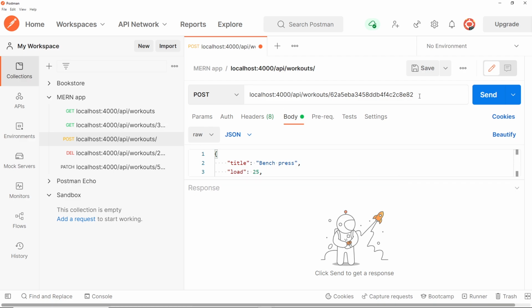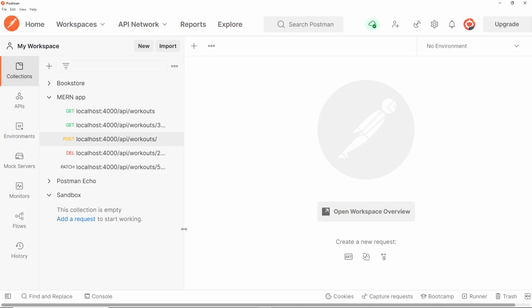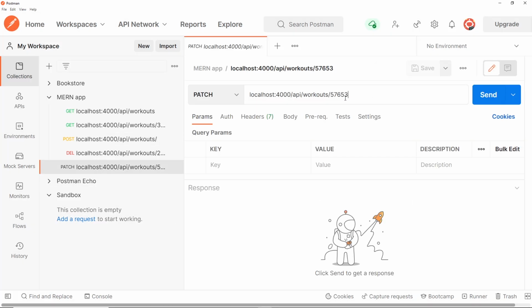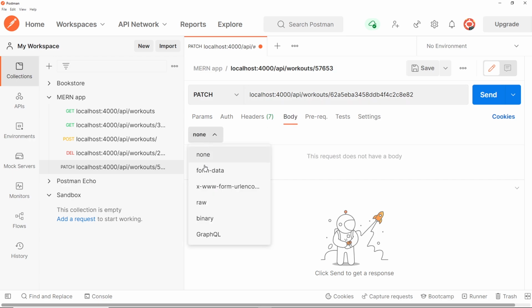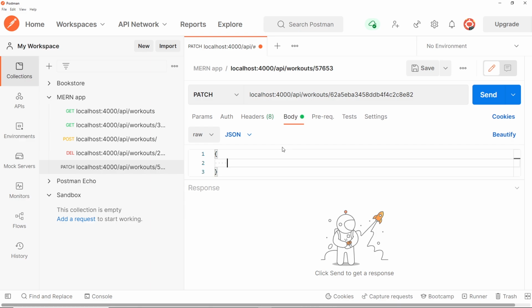So, oops, this is post. We don't want that. Let me get rid of this and close this off. We don't want to save this. Go to the patch request and paste in the ID right here. Okay, so the body right here needs to be raw JSON, and it's an object. And the only property we want to update is going to be the reps, which is going to be set to 50 instead of 40. So if we send this, hopefully we'll get that workout back.